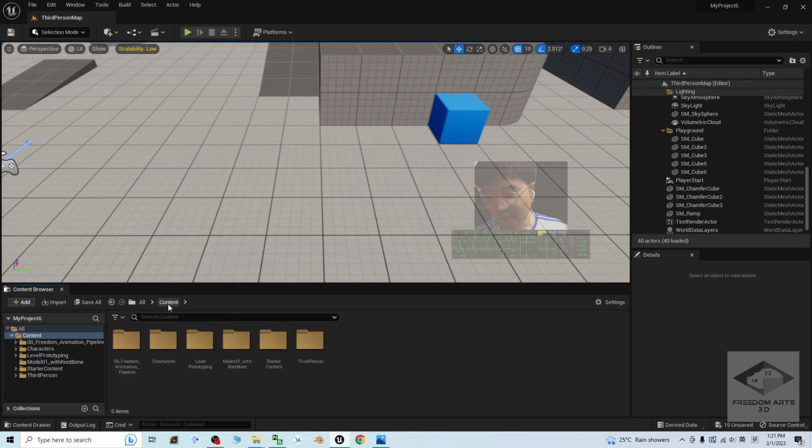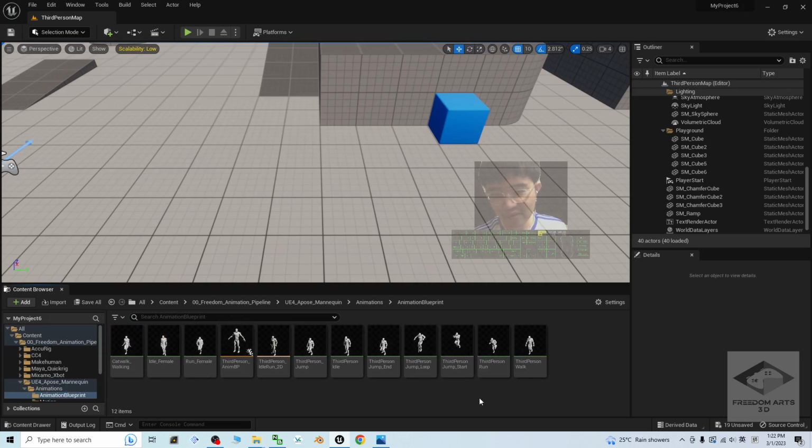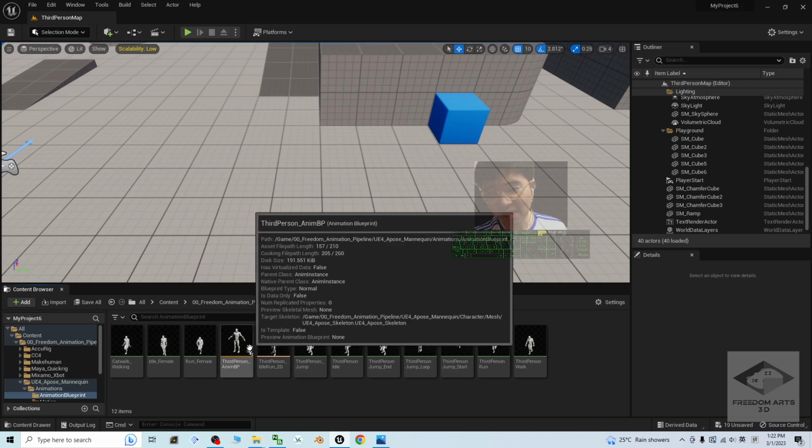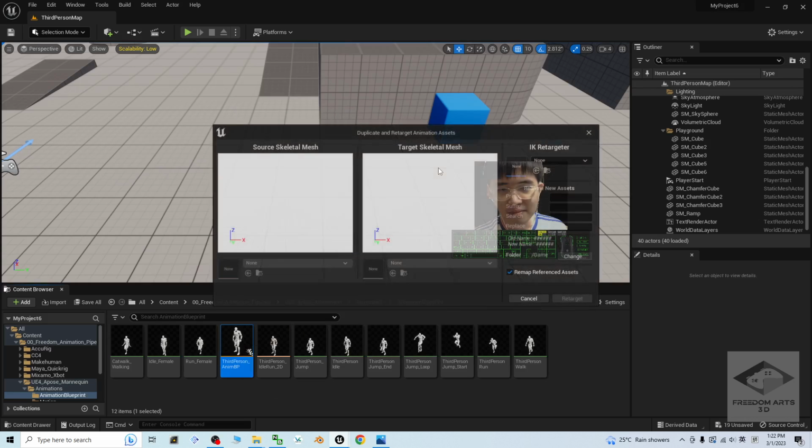just go back to the content folder. Then go into the Freedom animation pipeline. Go to the UE4A post mannequin. Go to the animations, animation blueprints. The next step, we are going to look for the third person animation blueprint. Just right click on that, retarget, duplicate and retarget the animation blueprint.